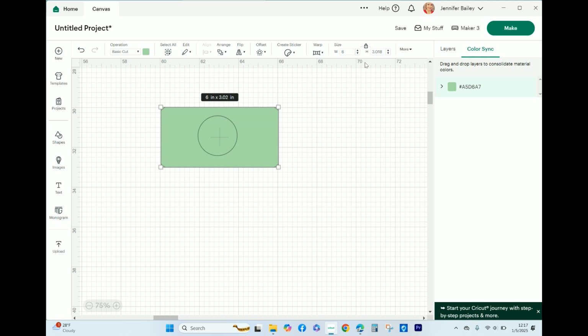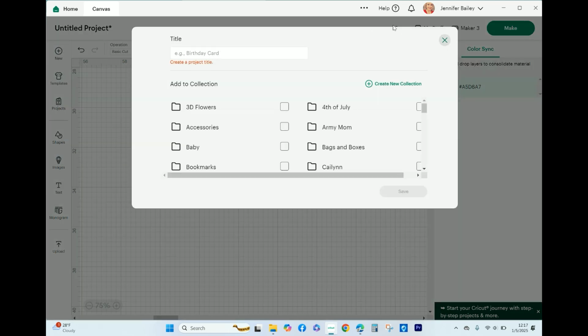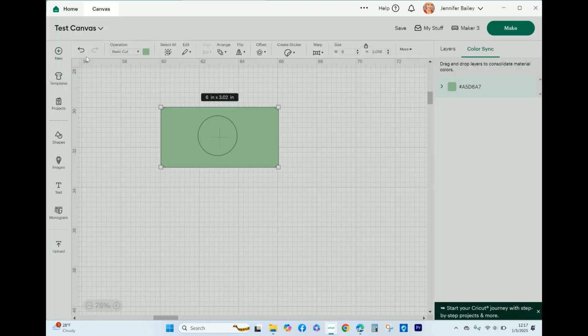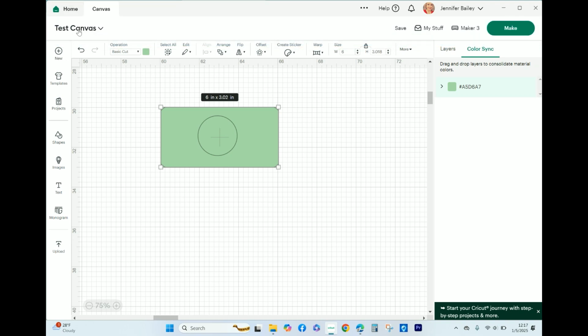Oh, one more thing. If you are going to save your project, you can do save or save as. The first time you save it, you'll just test canvas, and then you'll type in your name that you want. You can add it to a collection. You can create a new collection. You'll hit save, and then when you go back here to your canvas, you'll see that the name has changed. I do suggest that you save early and save often.